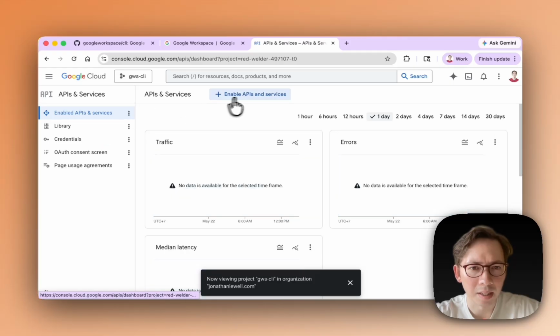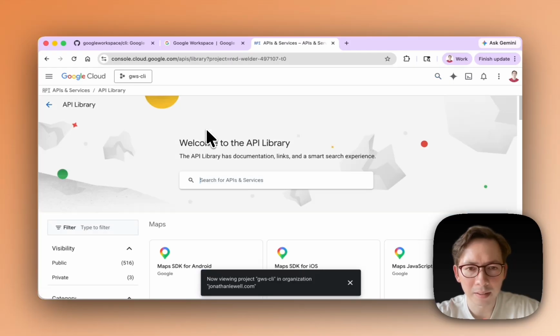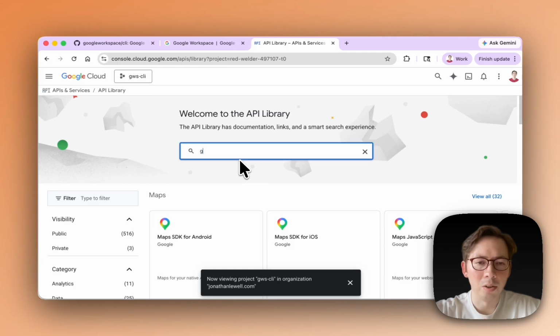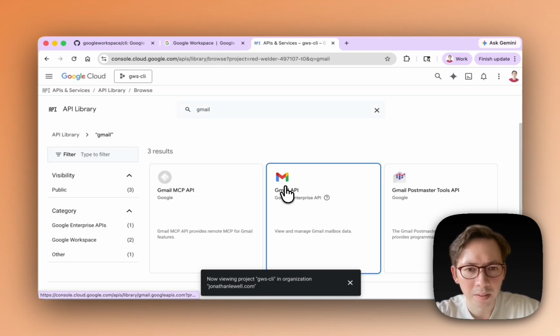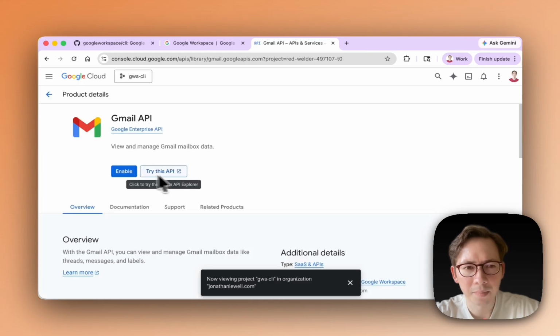And it said enable API and services. I'm going to click plus this. Now what I'm going to do is look for all of the different relevant APIs. So first I'm going to go on Gmail, Gmail API, enable.